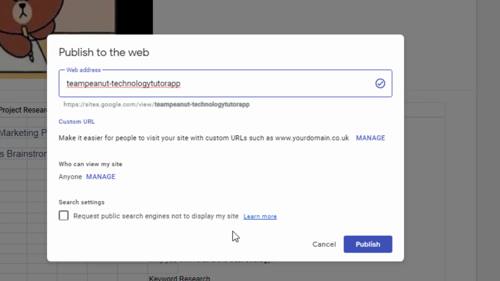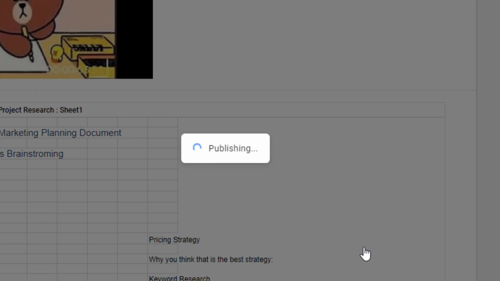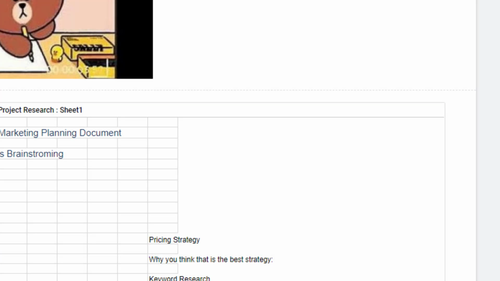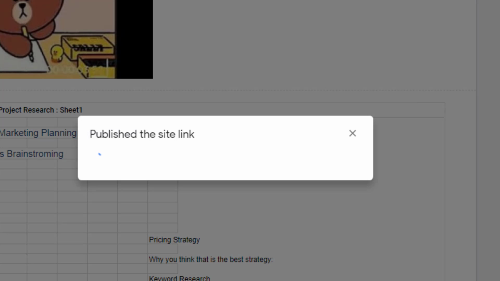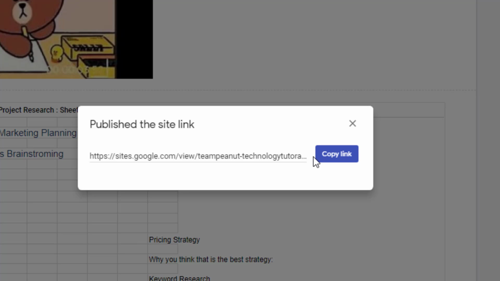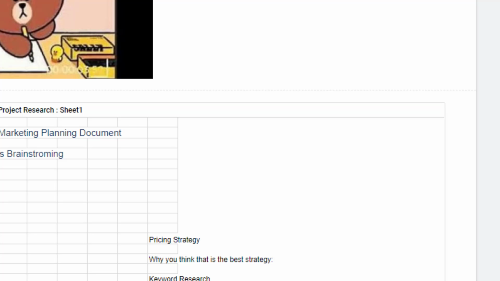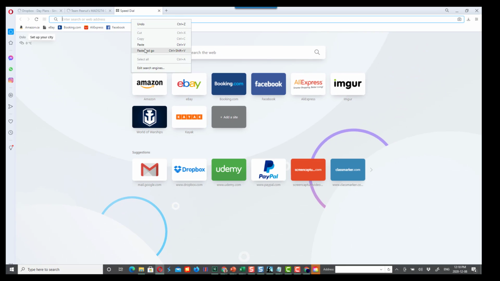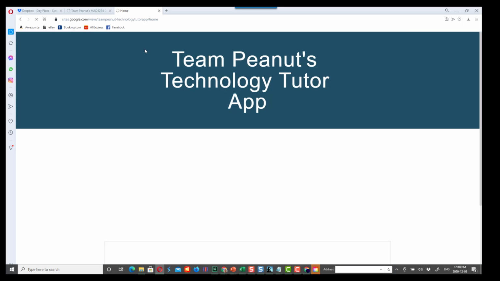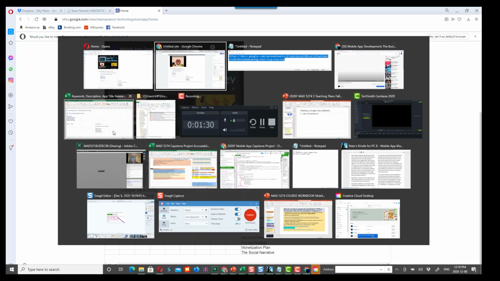Request public search engines not to display my site. Well, I would like it to be displayed. Who knows? Maybe you'll get a customer or something. So we'll say publish. And then you can go and grab the published site link, and that's what you're going to include in your LaTeX document. First, let's jump over here and make sure it's working. So we'll paste in there and make sure it's working. Yay.